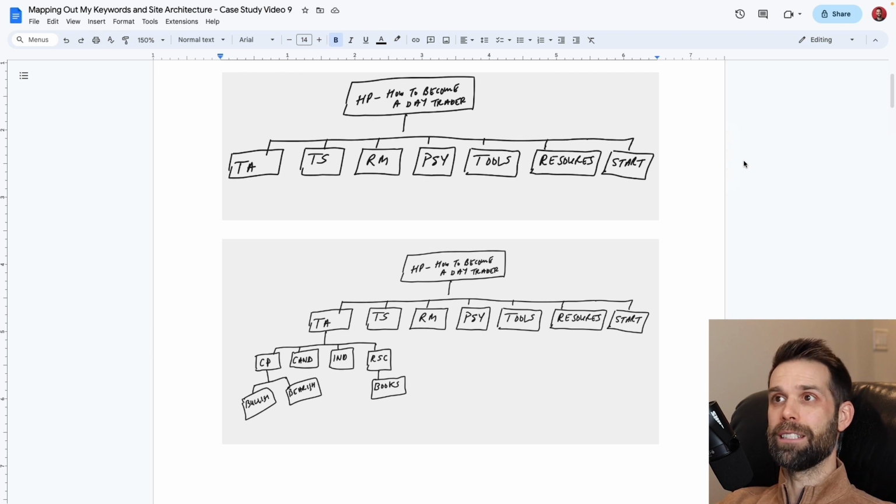Now in WordPress, where I'm going to build my content website, these will all be WordPress pages, and these will all be on the navigation side of the website. And these will be like hub pages. So technical analysis, I'll have a big page all about that.